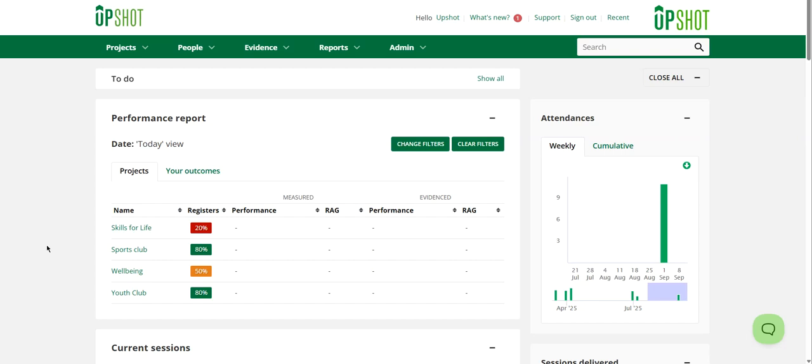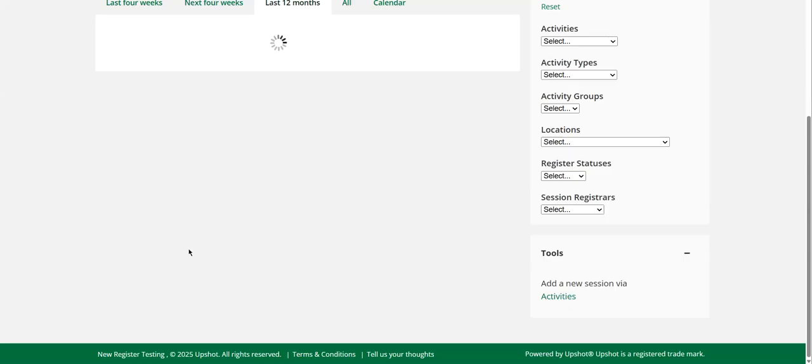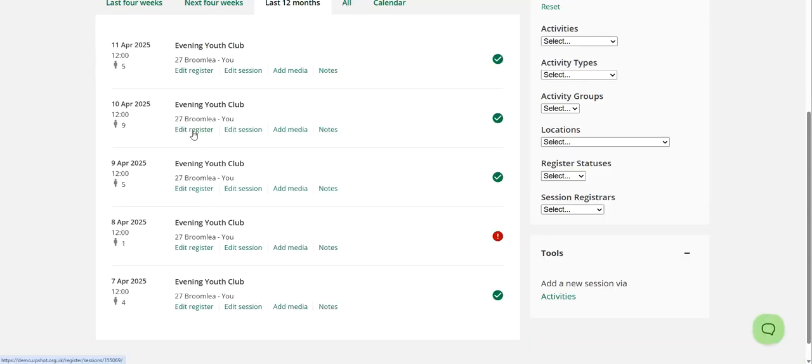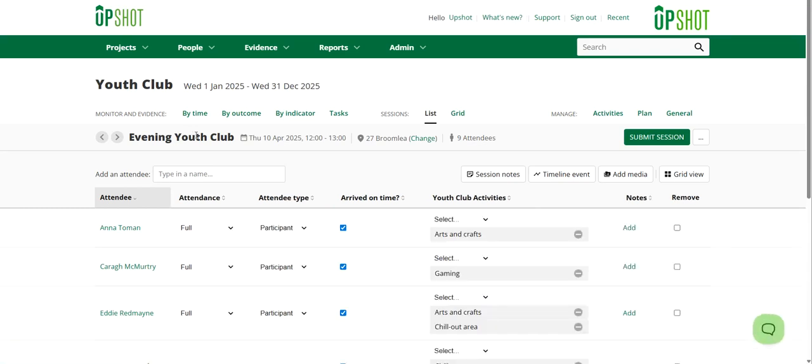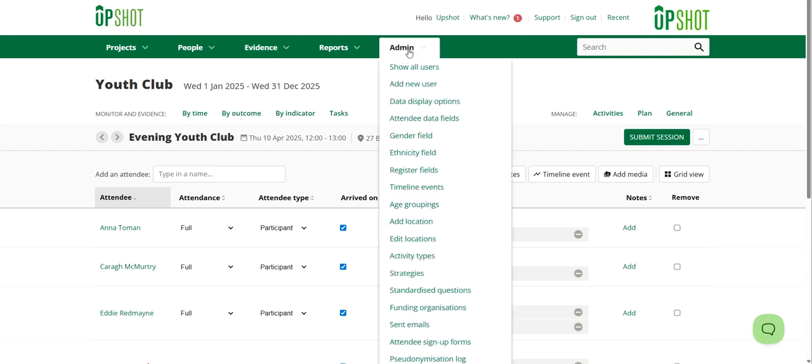Organizations can also create custom columns for their account. For example, on this account, if we go to the Youth Club project and look at an existing register, we can see that there are the columns of Arrived on Time as a checkbox and Youth Club Activities as a multiple choice field. These fields are unique to this account and have been created within the Admin tab.